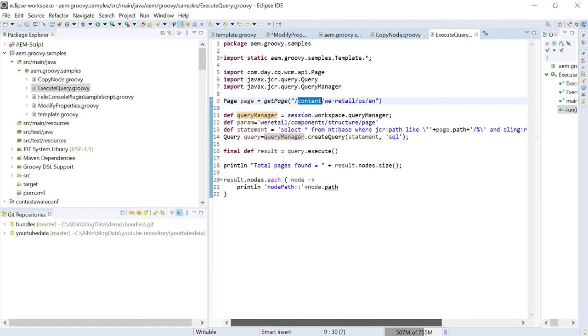So this is my resource type, we retail components structure / page. I already have the query manager, QueryManager.createQuery, a statement, and the type is SQL. Now we can execute the query. Then result.node.size will show the size. Also I am printing the individual node path.